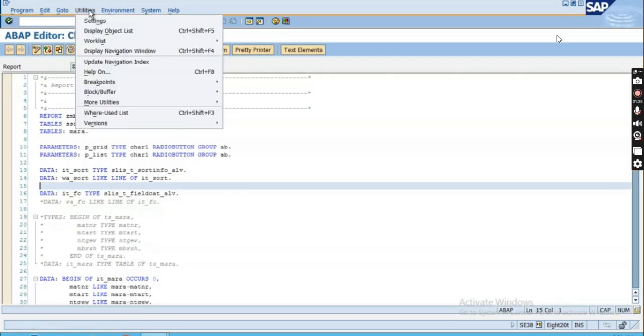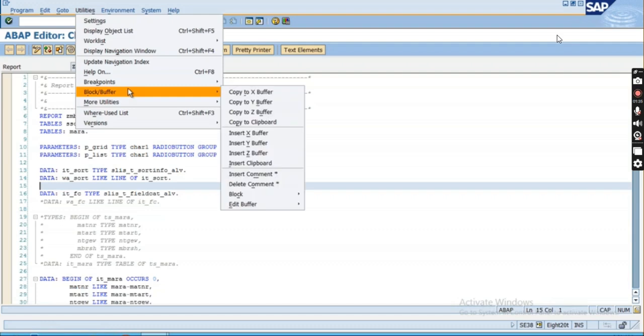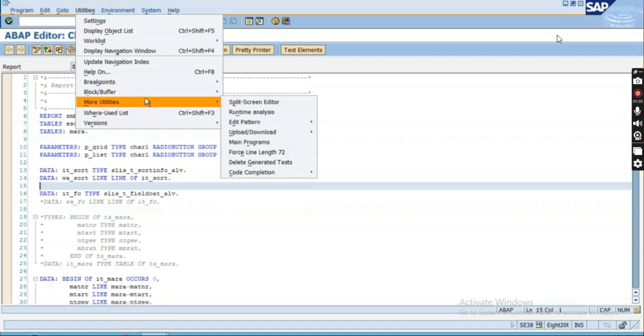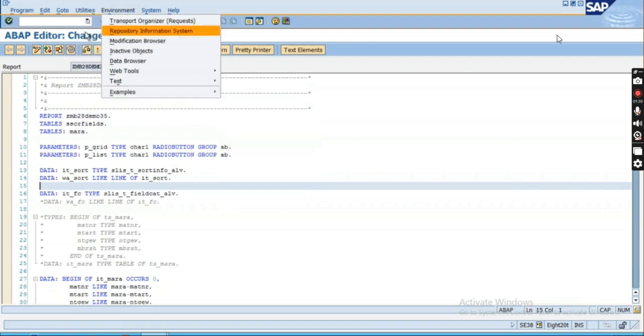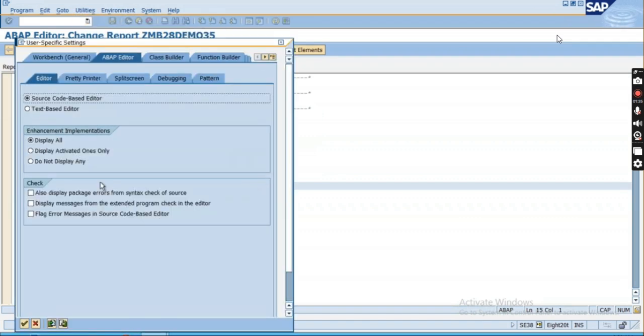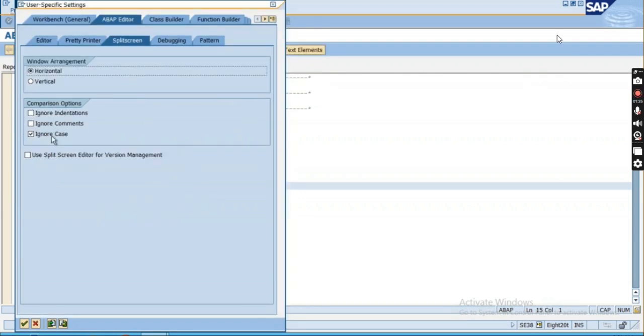Here you will get some settings also, which will stop you if you are going to write more than 78 characters or 72 characters. Some setting is there, I don't remember exactly the setting. Generally we don't require to do all the settings, right?